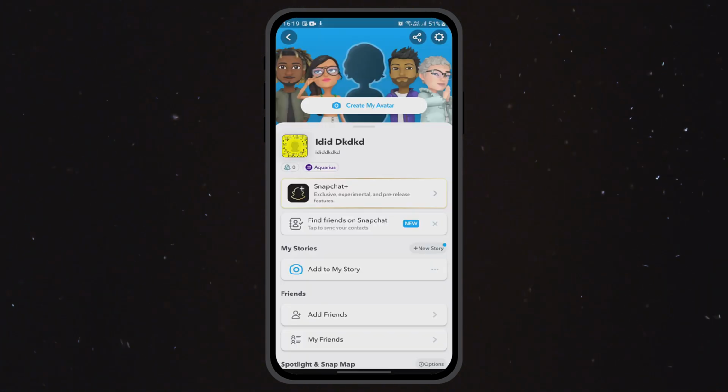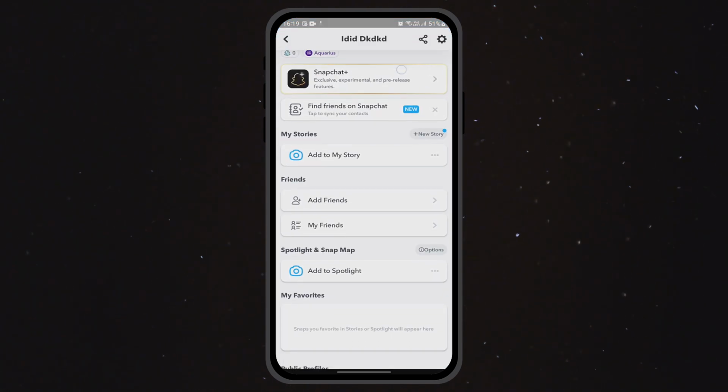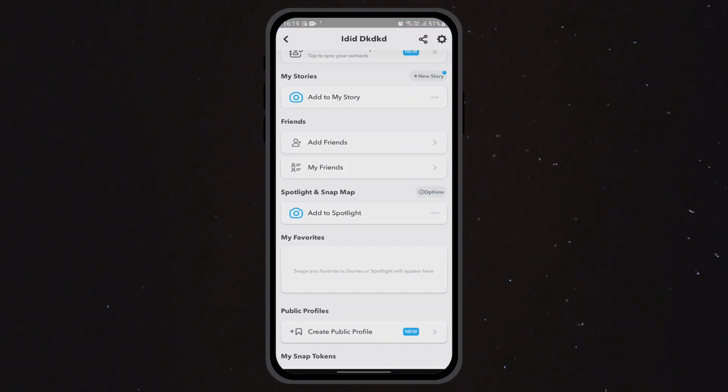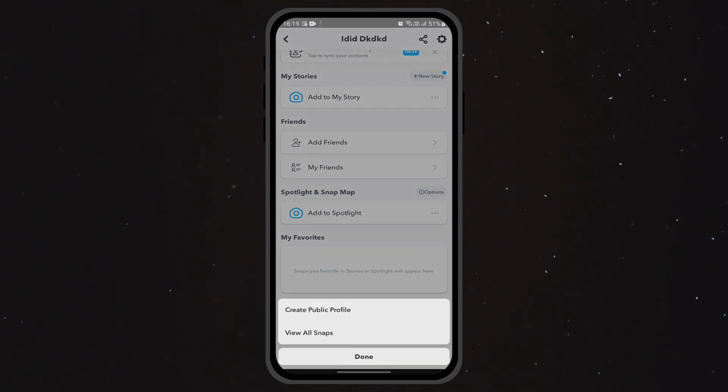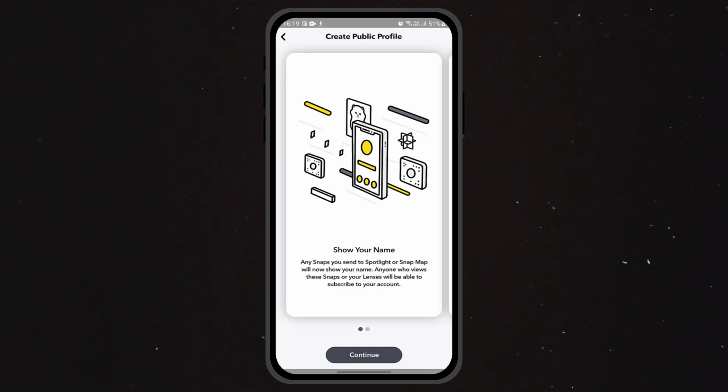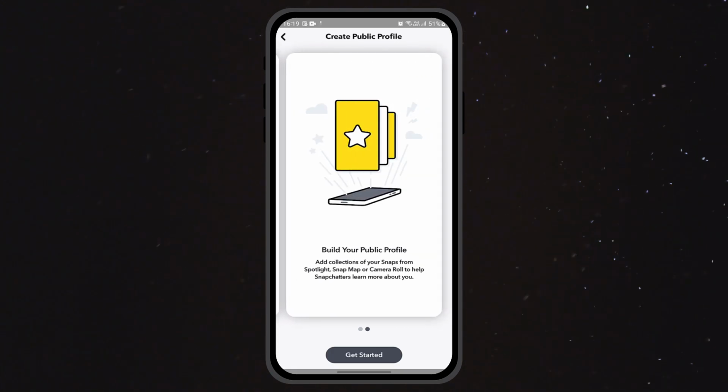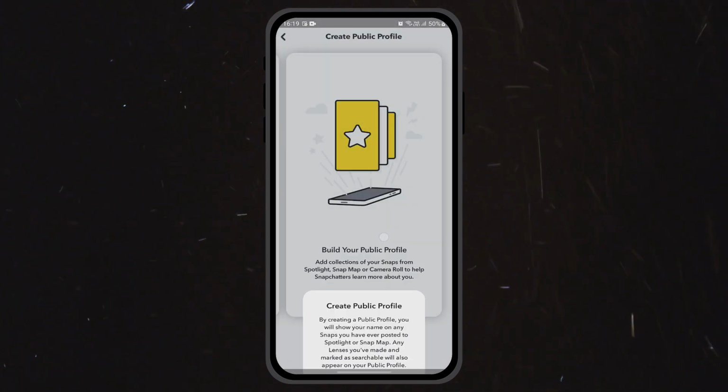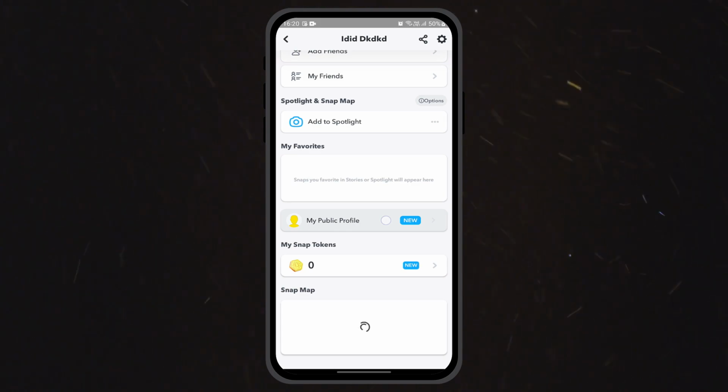Open Snapchat. Open your profile section. In the Spotlight and Snap Map section, tap on this tiny icon of options. Here you have got the much awaited feature of create public profile. Now hit create public profile. Snapchat tells you what comes with creating a public profile. Hit get started. Create. Now your public profile has been created.